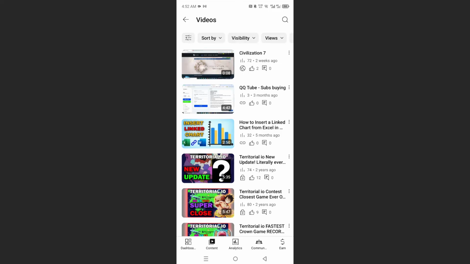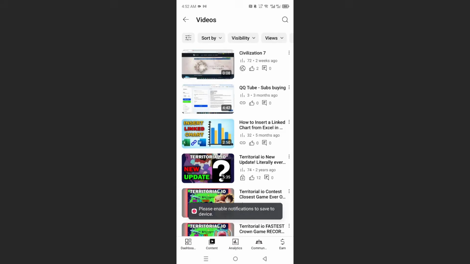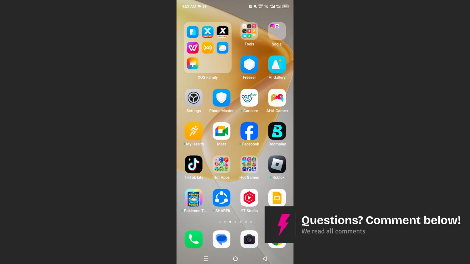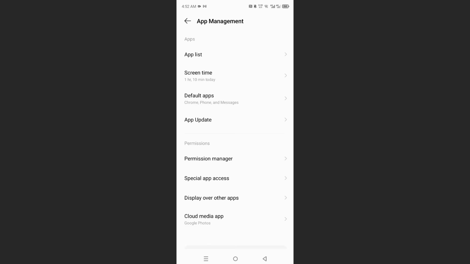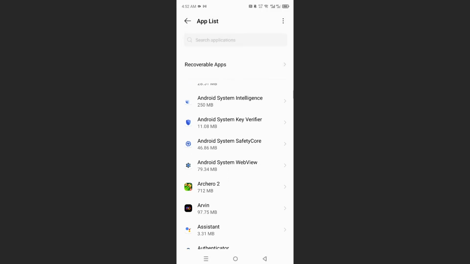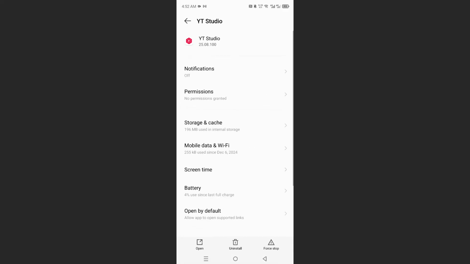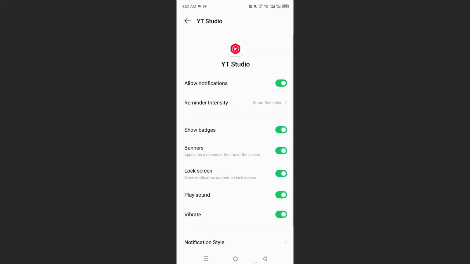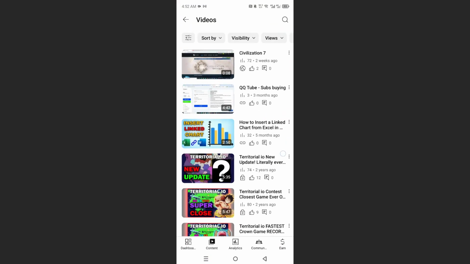So let's say I click on the three dots next to this video. I can click on save to device. And then it says, please enable notifications to save to device. So I'll go to my settings, and then you will search for YouTube Studio. So I'll go here under app list. Scroll all the way down and then open up YouTube Studio where it says permissions. We'll grant it notification permissions right here. And then we'll go back and open up YouTube Studio.